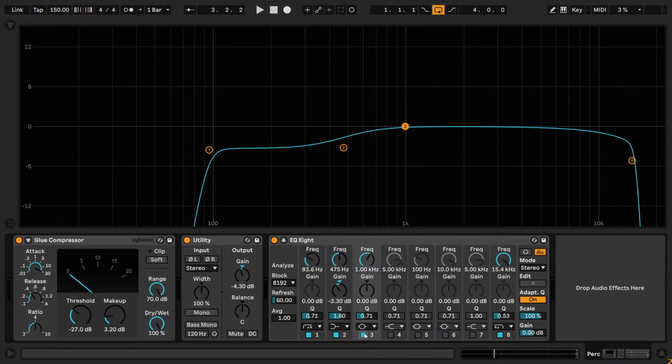Now it would be time for a bit more precise adjustments, so as usual I have to bring in a peak filter like that and try to find whether something has to be cut or boosted.